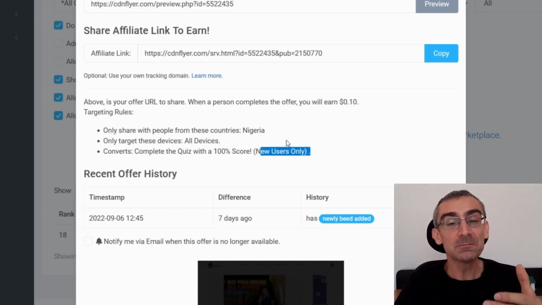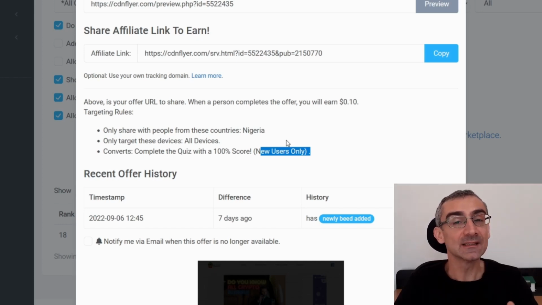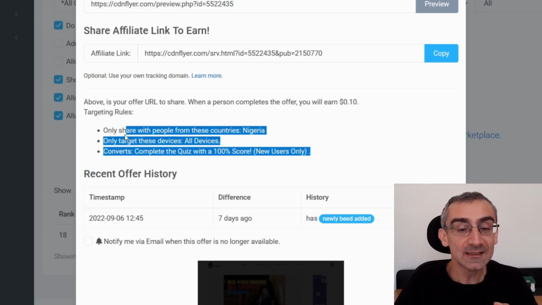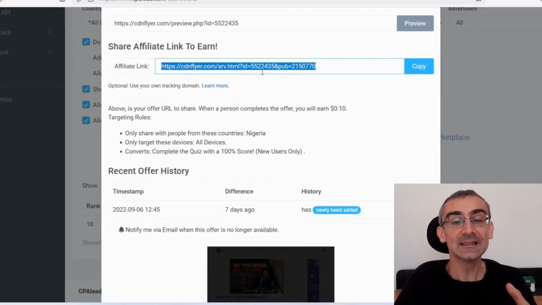And that is where many people make mistakes. They don't read the rules and they simply start sending traffic from some other country. They start paying other people to fill this quiz or whatever, and they don't get paid because they didn't read the rules, and their traffic actually goes against the rules, and that is why you didn't get paid. So please read these rules, okay guys? So like I said, this is my CPA lead affiliate link, and I need that link.